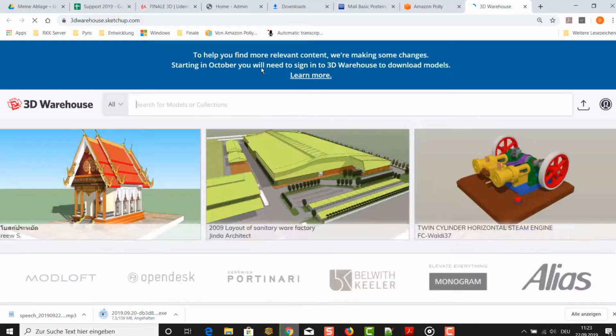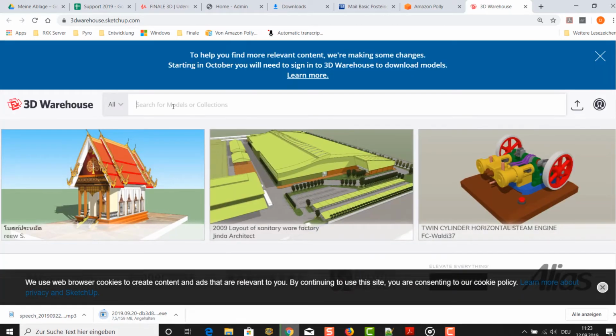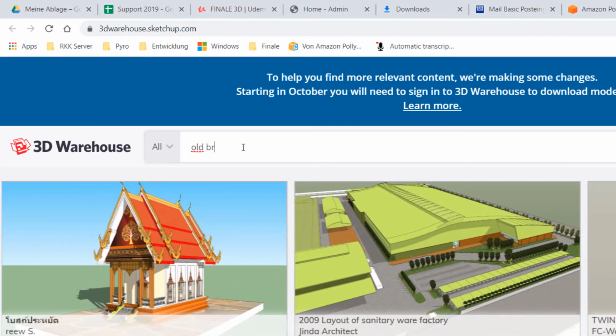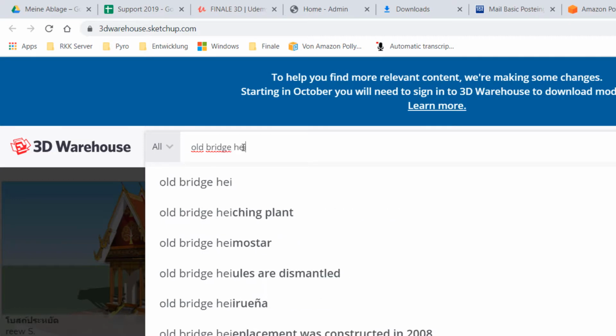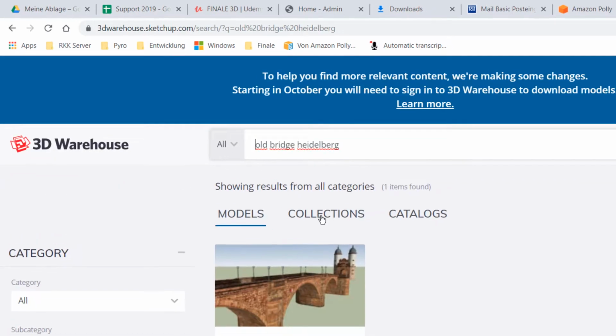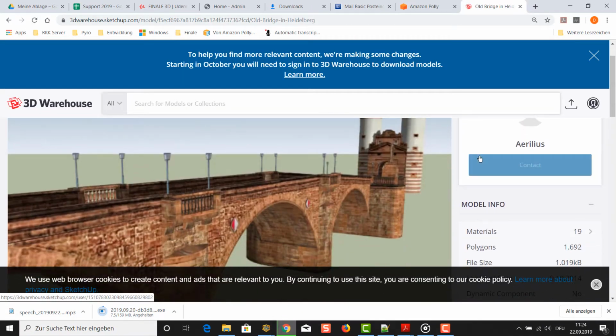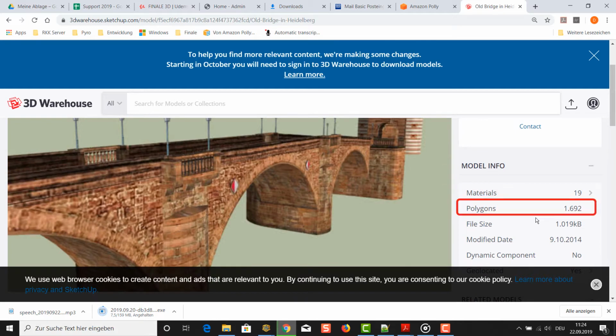The browser should now open the warehouse site where you can search for a model or a specific structure. For example, type in Old Bridge Heidelberg. Click on the thumbnail image of the model that looks best to view details about it. In the Details panel, look at the number of polygons in the model.